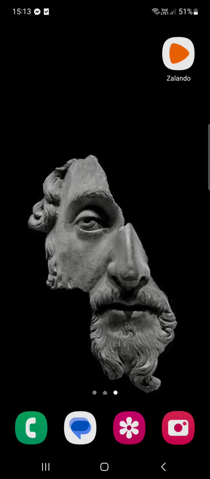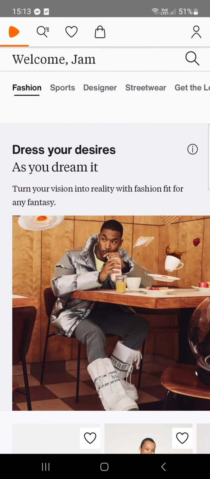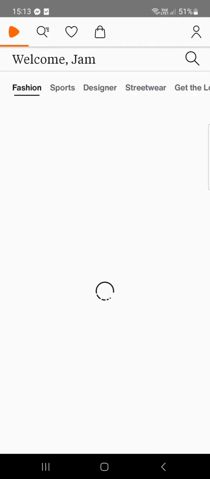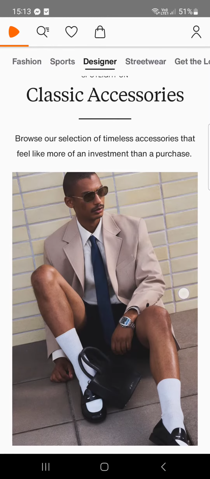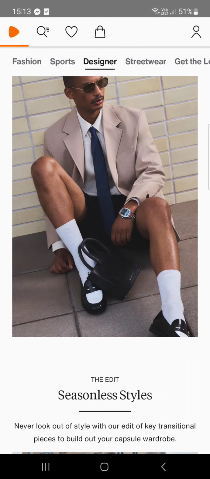So without further ado, let's just jump right into it. First we have to open up the Zalando app. And here it opens up in the shopping menu where we can browse and look at different kinds of styles and clothing articles. But from here we have to go into the profile menu.